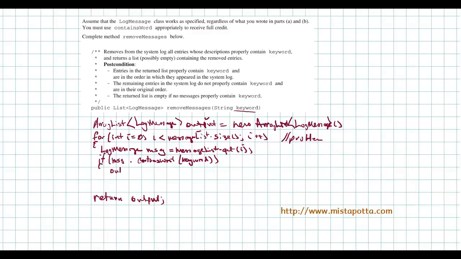So if this is true, then I need to make sure I do those things. So output dot add message, and I want to make sure that I remove, message list dot remove whatever is at i, and then I need to make sure that i minus minus, because I need to make sure that I go back. Since I've removed an element, I have one fewer element in my message list. So I need to make sure that i minus minus to go back and take care of that.